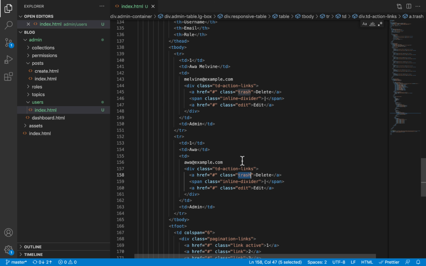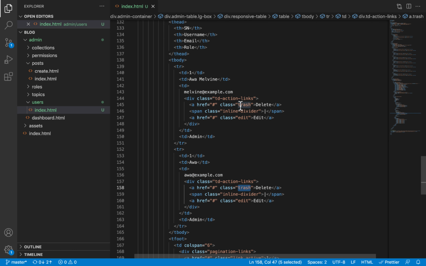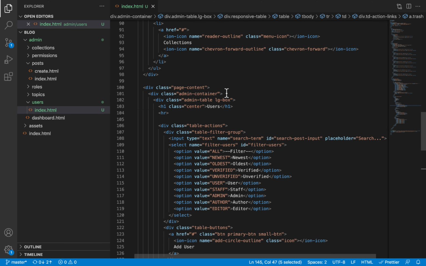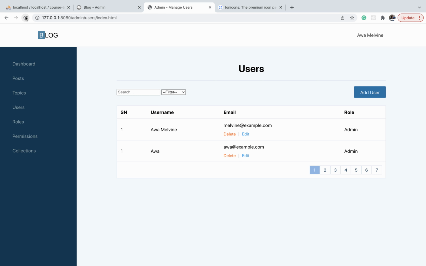The CSS class will remain fine, so let's leave it as it is. And then there is one detail I remember forgetting to fix. Here it says search post input, but we are searching for users, so we should modify it to search user input. Okay, let us refresh. And that is all about the manage users page.